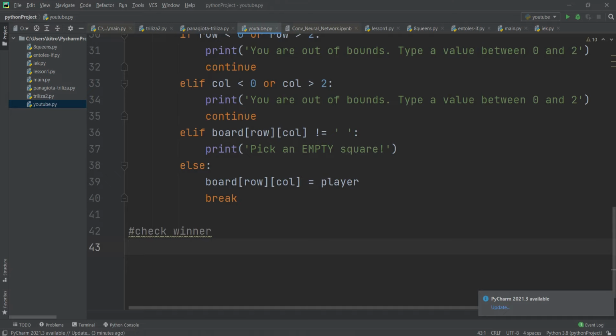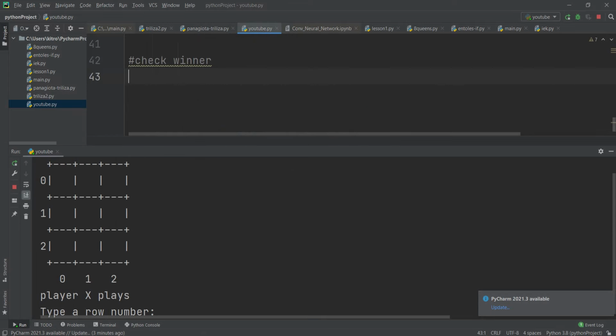So how many winner cases do we have in tic-tac-toe? Well, remember the board. I will run the program again. So this is the board. I remind you that there are 8 different ways to win: 3 different rows, 1, 2, 3. 3 different columns. Well, I cannot mark them right now, but 1, 2, 3, and 2 diagonals.